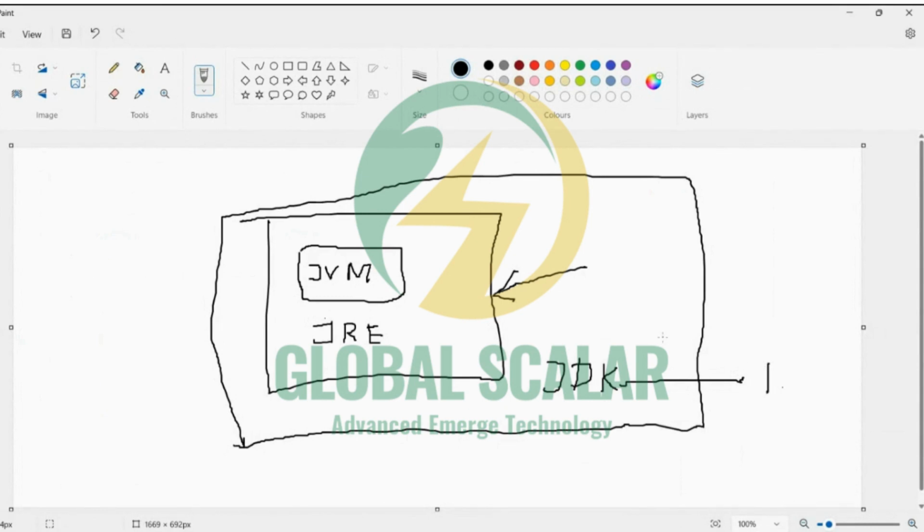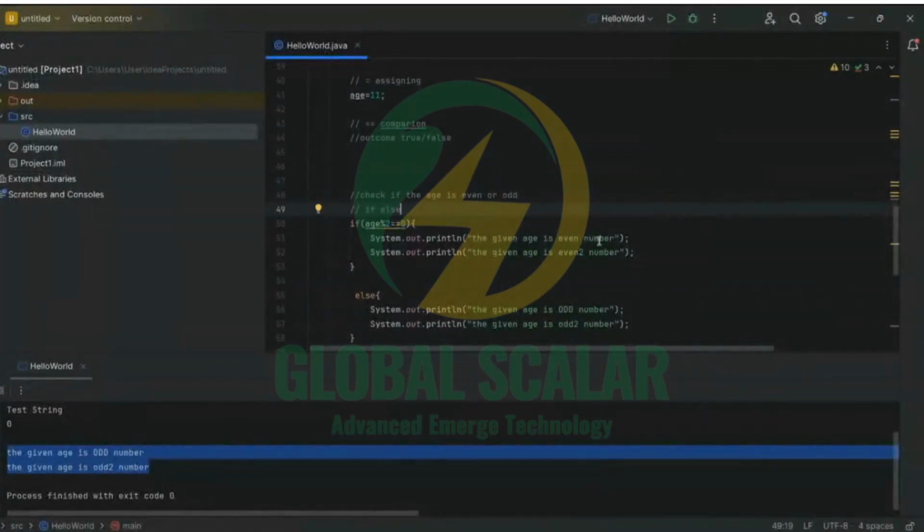The JDK consists of the Java Runtime Environment and the Java Virtual Machine. Using the JDK, we can write the code, and we can also compile it and execute it. Here we are using an IDE, and the JDK does all that for us. We write the code, compile it, then provide the compiled code to the JRE for execution. This IDE, IntelliJ, has all of those features.